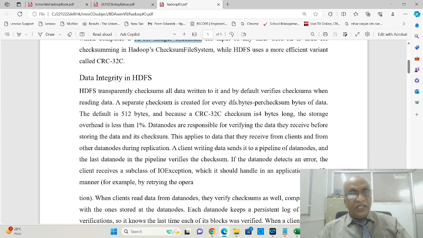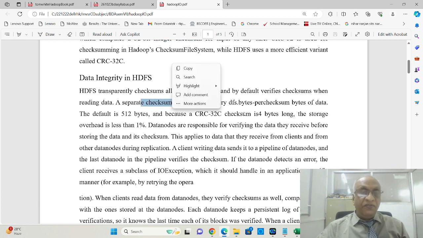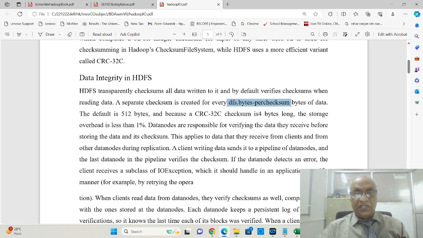Now, how is data integrity in HDFS achieved? HDFS checks data checksums for all the data. A separate checksum is created for every dfs.bytes-per-checksum bytes of data. The default size is 512 bytes and CRC32C is 4 bytes. So the overhead is less than 1%.